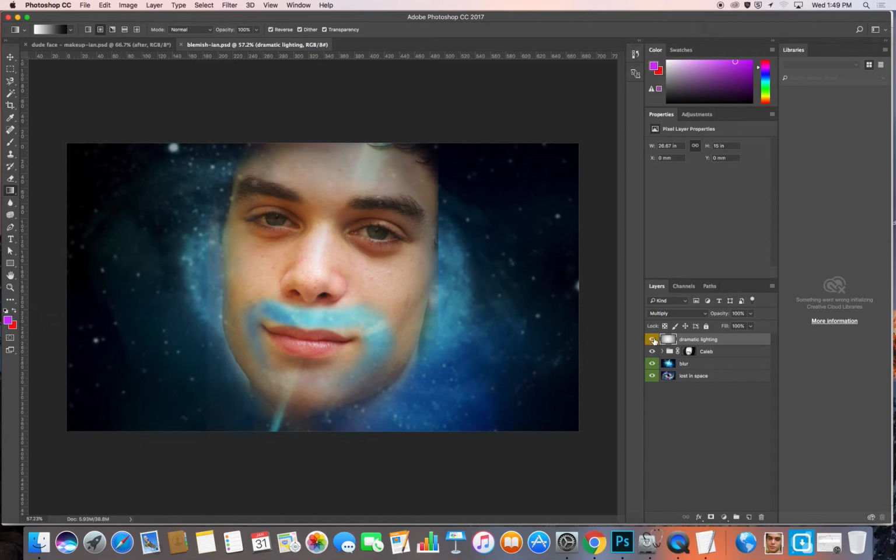That's beautiful. All right, so folks, remember, if overlay doesn't give you a good dramatic lighting, try multiply. Multiply just for two blacks. Dramatic lighting is a contrast overlay.